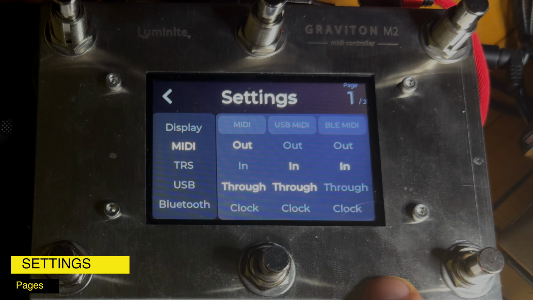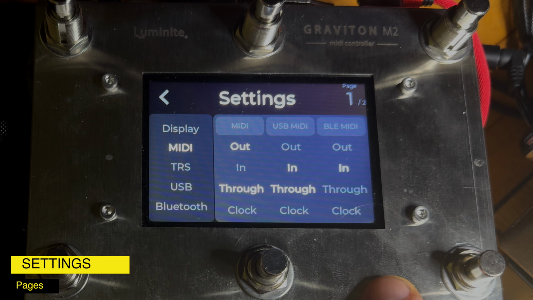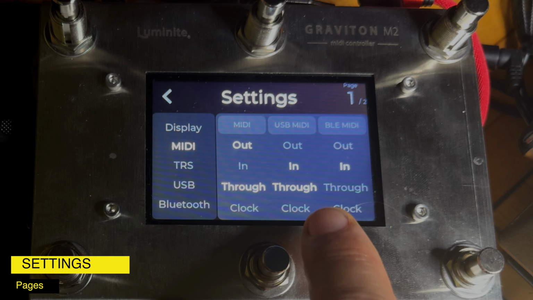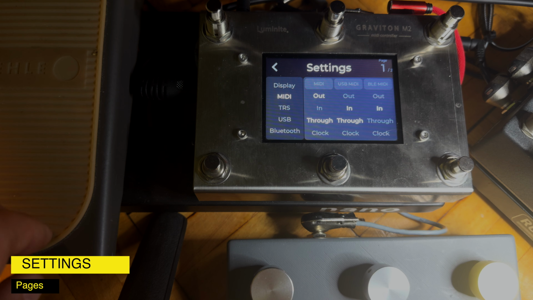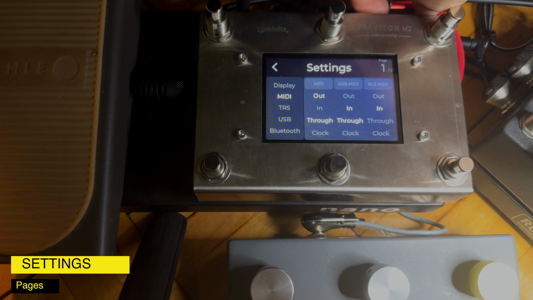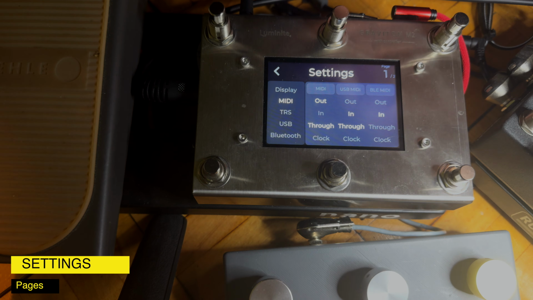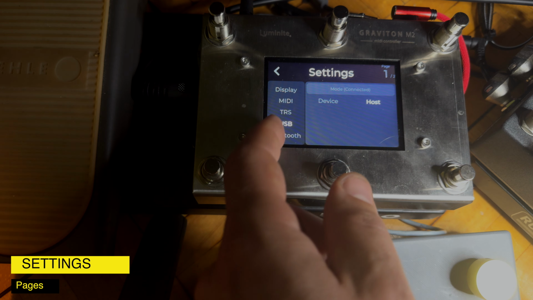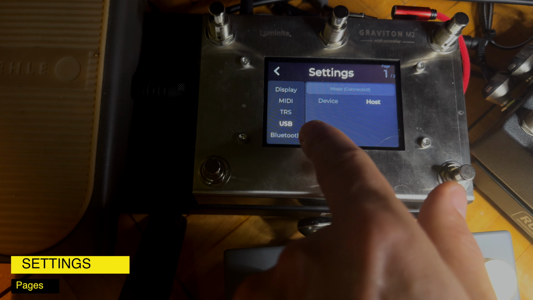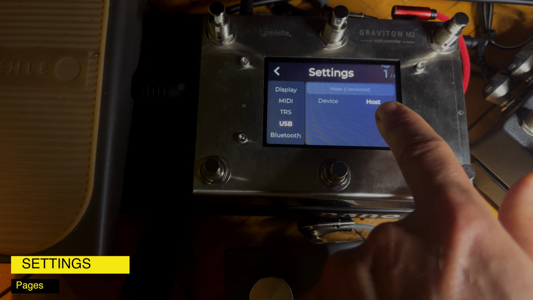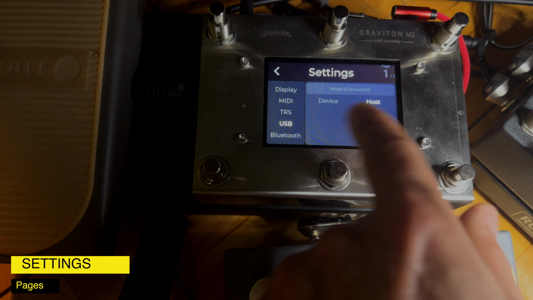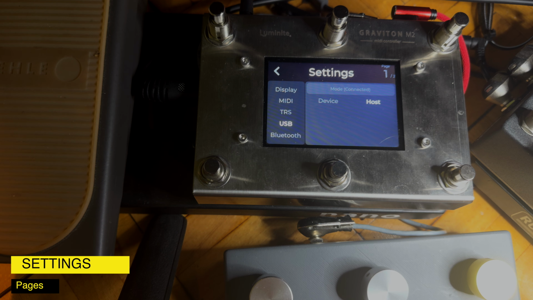So for example, right now I have the USB MIDI in signal coming from this expression pedal, which is connected via USB. This is the traditional USB-A port, and to use this in this mode, you have to configure this MIDI port as a MIDI host. I can explain later the difference between the host and the device mode. So let's go back to MIDI.